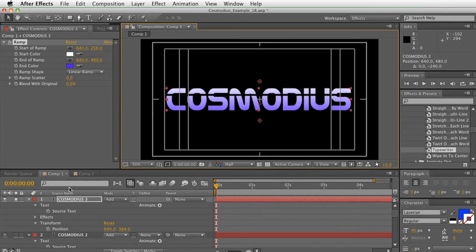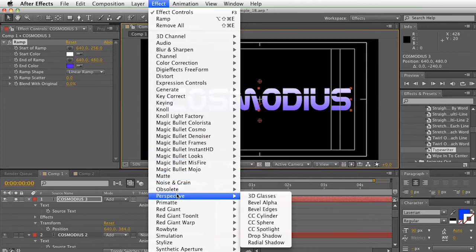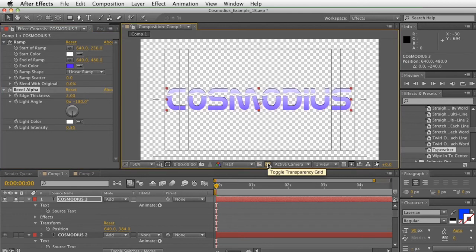And the next thing to do is I just want to add a little perspective, kind of 3D extrusion. So really basic, Effect, Perspective, and Bevel Alpha. And let's get this to about -180 on the light angle, and light intensity, let's bring it up just like that. And I think that does the job. Let's take a look at it. Yeah, there we go. We can see a little bit better.